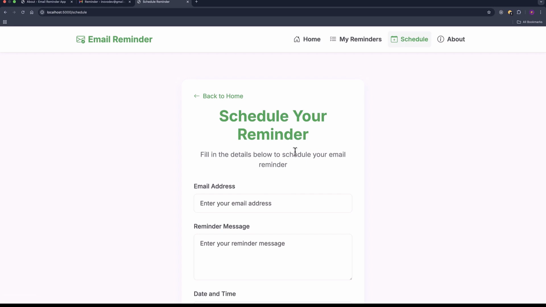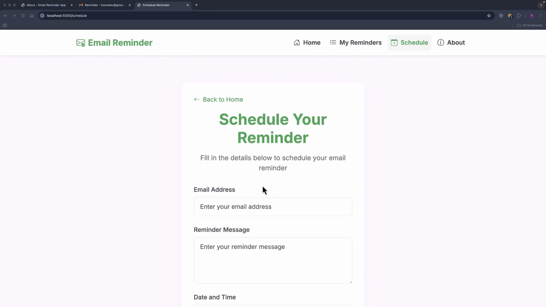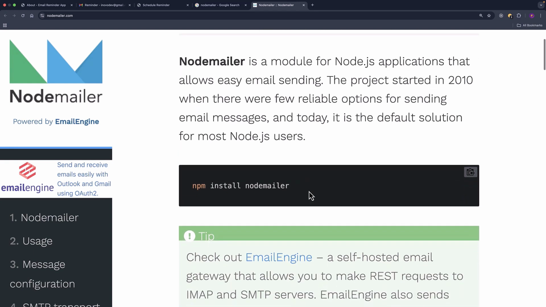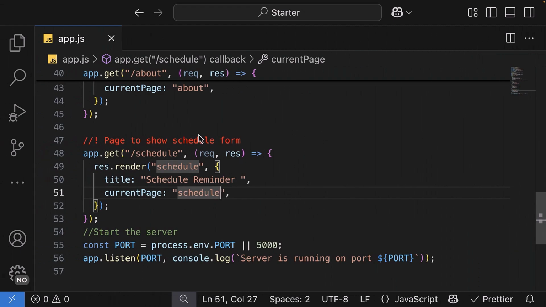Now it is time for us to implement the actual scheduling of the reminders. This is where Nodemailer comes in. We are going to implement sending of email using a package called Nodemailer. If you visit Nodemailer, it says that this is a module for Node.js applications that allows easy email sending. And we have already installed this package. Nodemailer can use different transporters, for example, email or SendGrid. But for this project, we are going to use a Gmail account. The next step is that we need to have the implementation in our application.